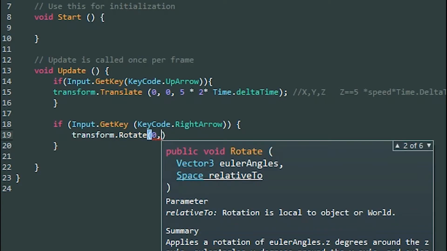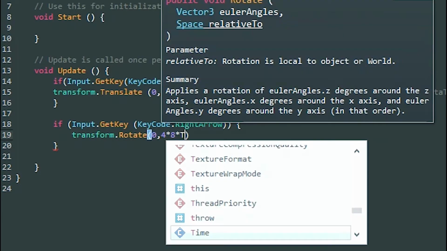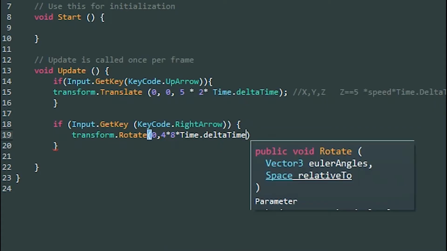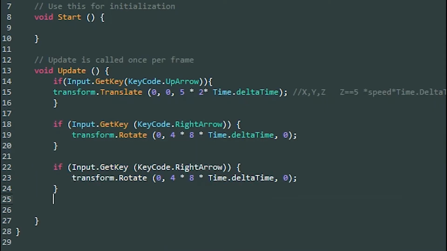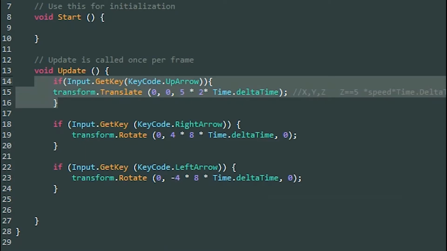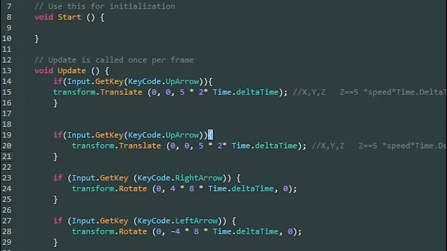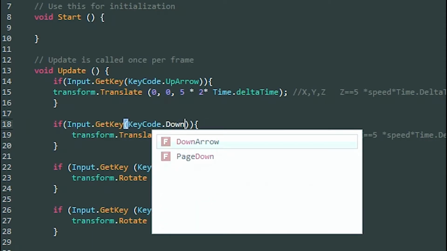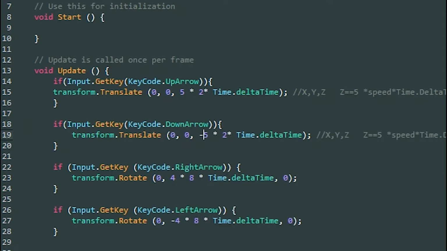and we're going to rotate positively because we're turning to the right, so we're going to say 0, y, which is 4 times our speed times Time.deltaTime. And all I did was copy, change it to left arrow, change the positive 4 to negative 4. And then I just added a down input and repeated the same process.